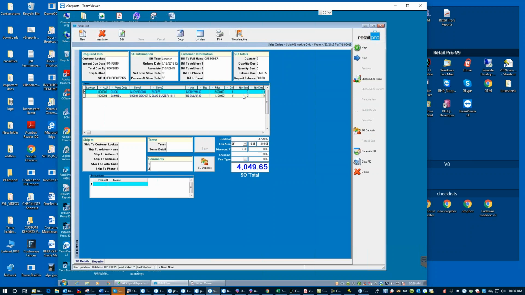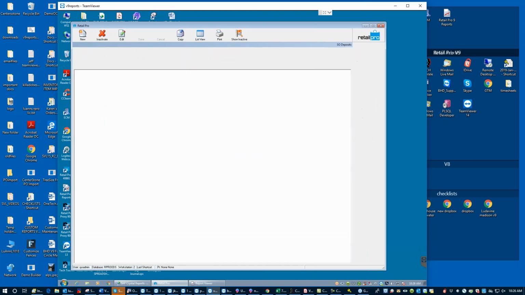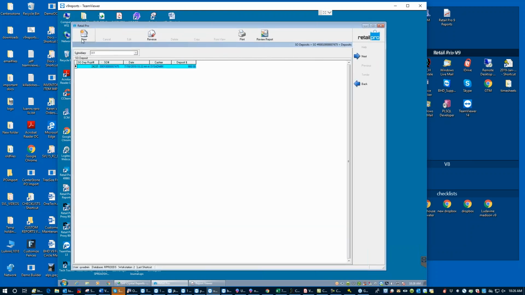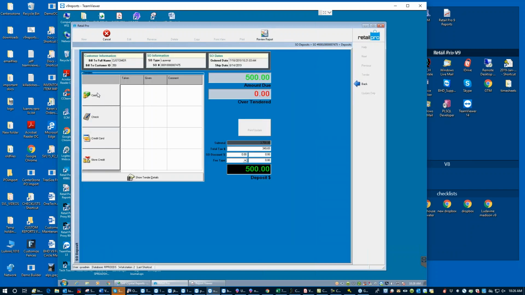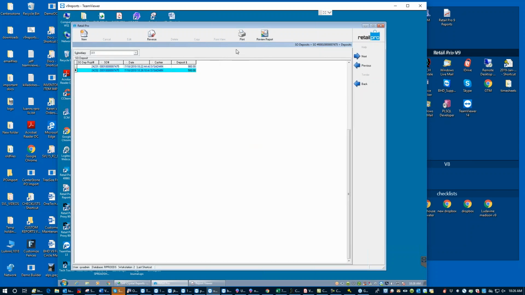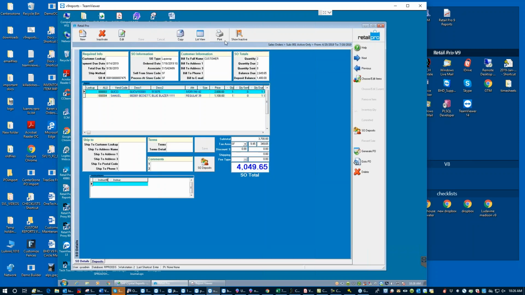But if you're going to make a payment, all you do is find the layaway, click on SO deposits, and tell it you're going to do a new deposit. And then it's going to default to the whole thing. If you are not taking the whole thing, then you change the amount right here. Go to tender, and then tender it out just the way you would anything else. I would recommend that you update only. So that's going to throw you back into the order.